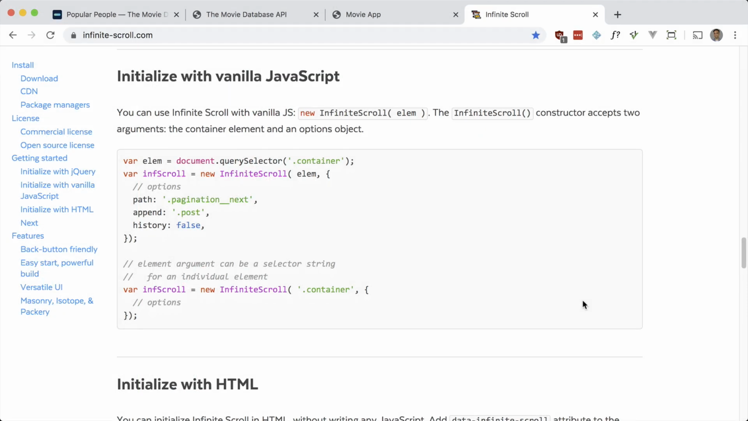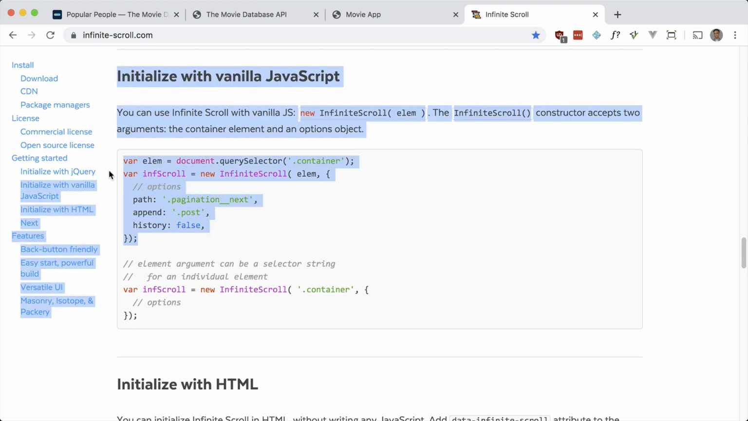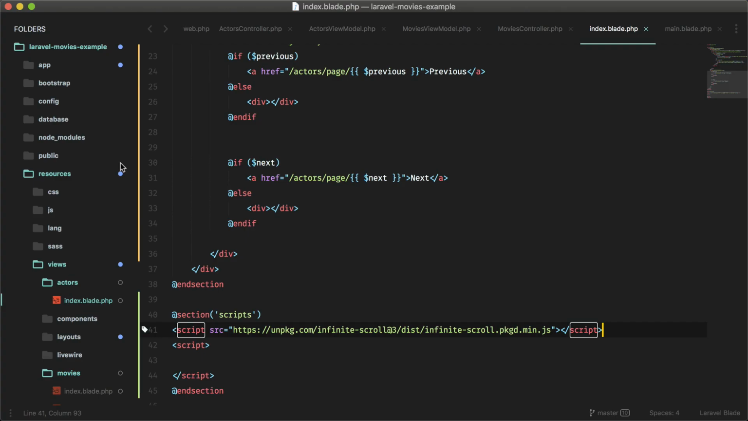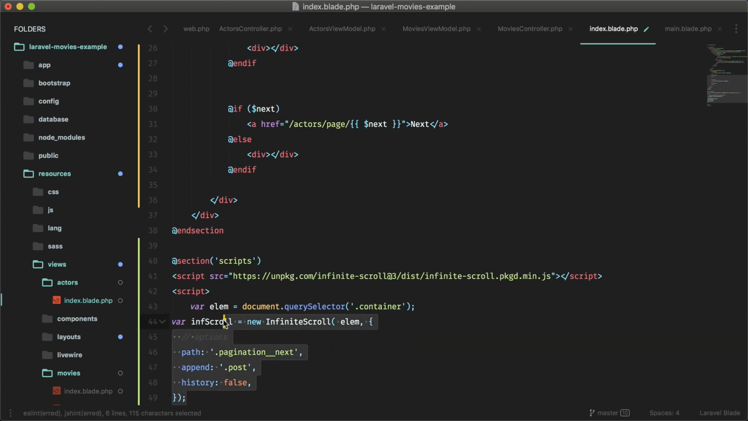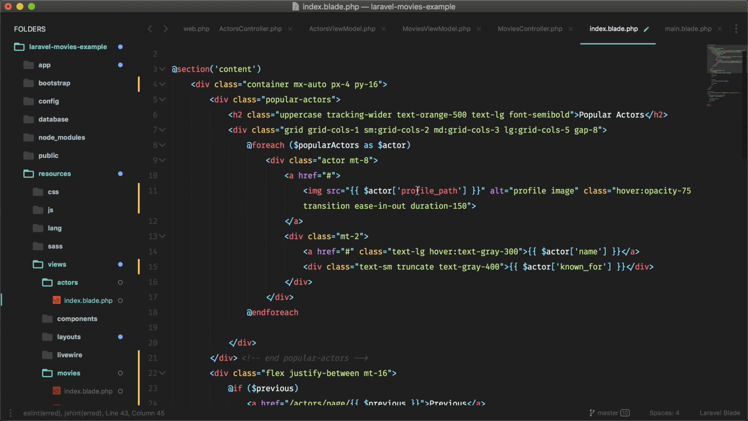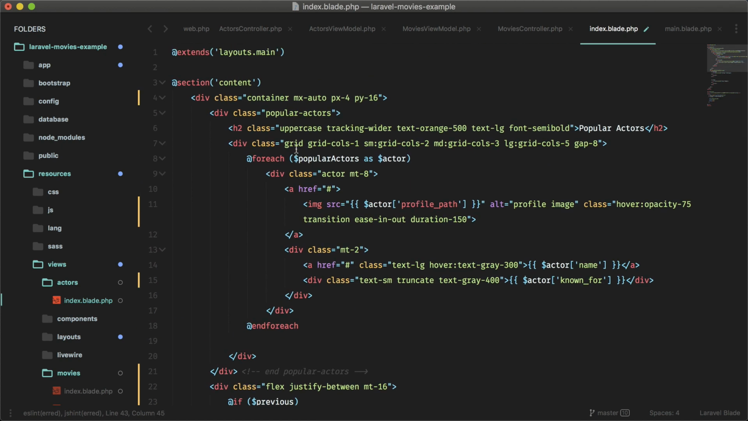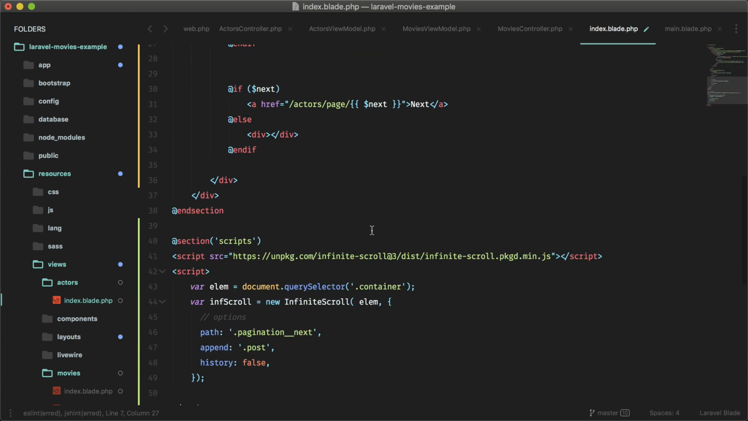Okay. And let's initialize it with vanilla JavaScript. So I'm just going to copy this and paste it in here. And let me just reindent this. And the query selector we want to make it work on is our grid here. So let's add that.